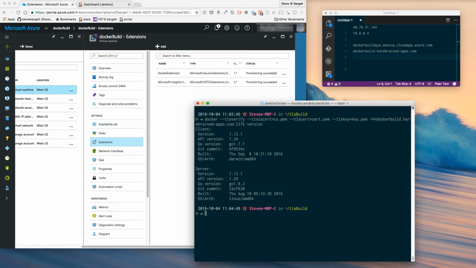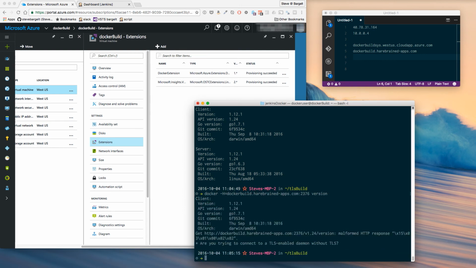All right, let's try to run this without the TLS info. Yep, there we go. We get an error and we can't connect. Docker is even so helpful as to suggest that we're trying to connect to a TLS-enabled daemon without TLS. That's pretty awesome.